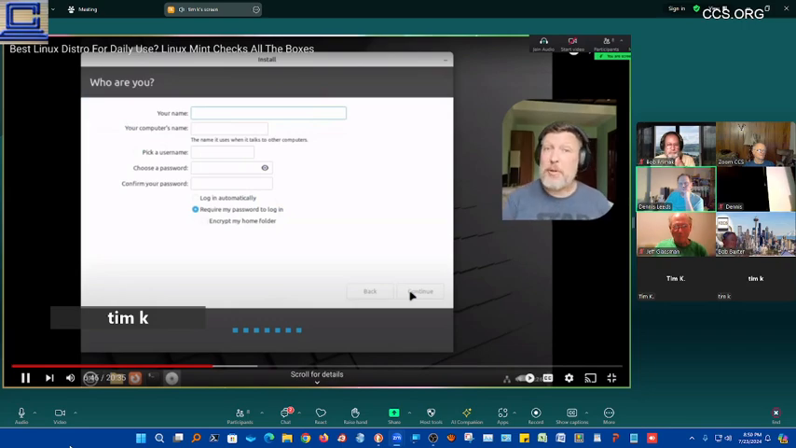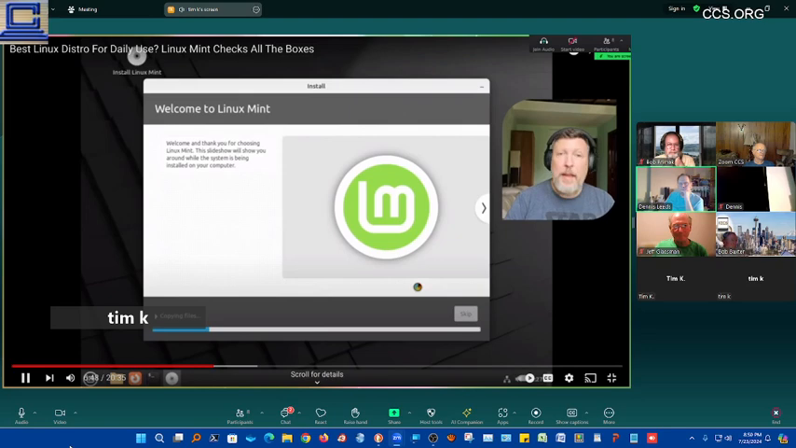You're going to set up your user at this point. This is going to install, and then once this is done, I will reboot the system, and then we will walk through and show why this is a great operating system for day-to-day use.